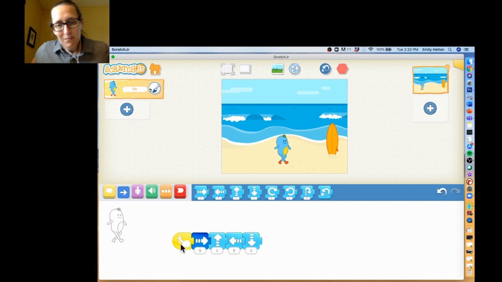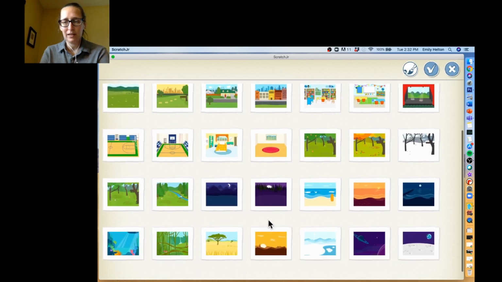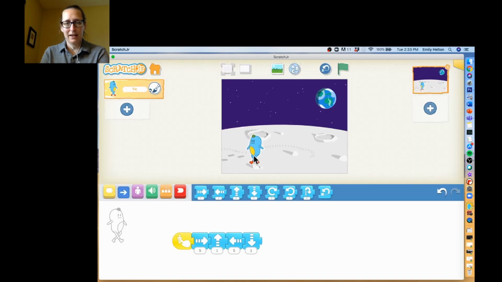Pretty fun. But I think we can do better, and we're going to do better by deciding to go to space instead. So I'm going to change my background to this lunar landscape down here. Okay, now Tick's on the moon, and Tick can do the same motion thing. You'll notice if Tick walks off one side of the screen, he'll appear on the other. That's kind of a nice thing to know about.